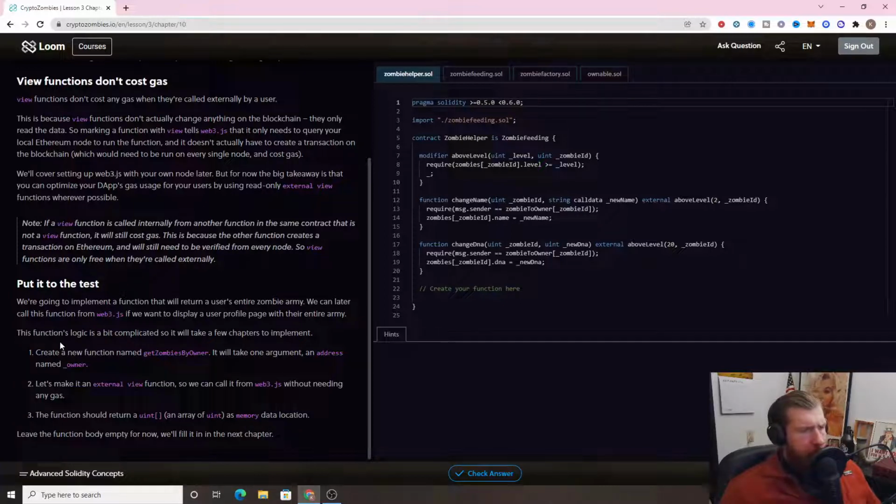If we want to display a user profile page with their entire army, this function's logic is a bit complicated, so it will take a few chapters to implement. So we're going to create a new function named getZombiesByOwner. It's going to take one argument, an address named owner, and we're going to make it an external view function so we can call it from web3.js without needing any gas. The function should return a uint array with memory data location, and we're going to leave the function's body empty now, and we're going to work on that next chapter.